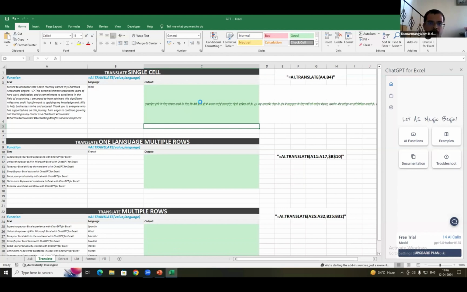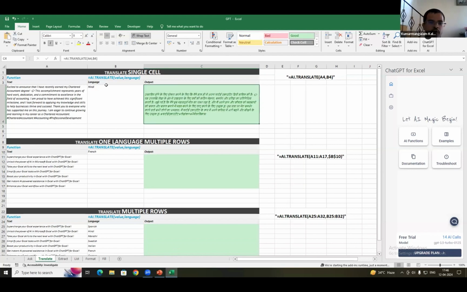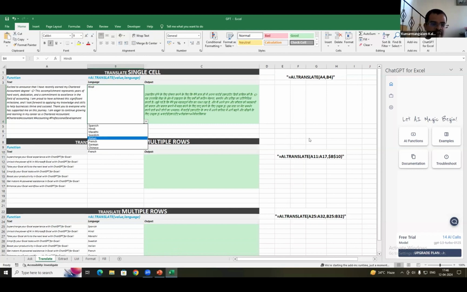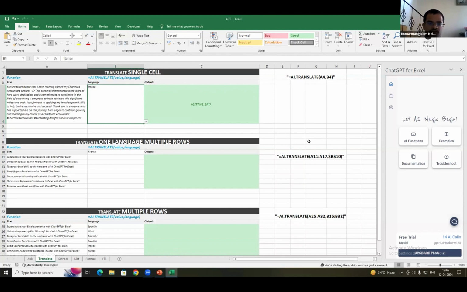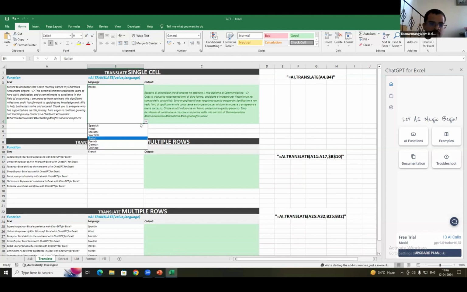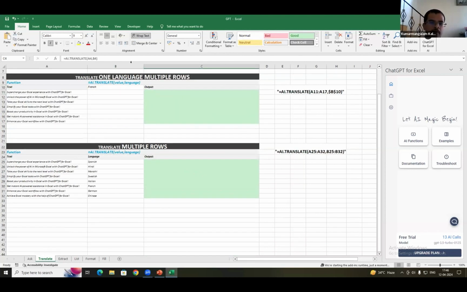You can see that it is translated into Hindi, but I don't want Hindi, I want Italian. So it is translating into Italian also. It has various languages which can be useful for my translation. Similarly, it can be used for translating one language for multiple rows. Similarly, with the command, getting data, all are translated into French.